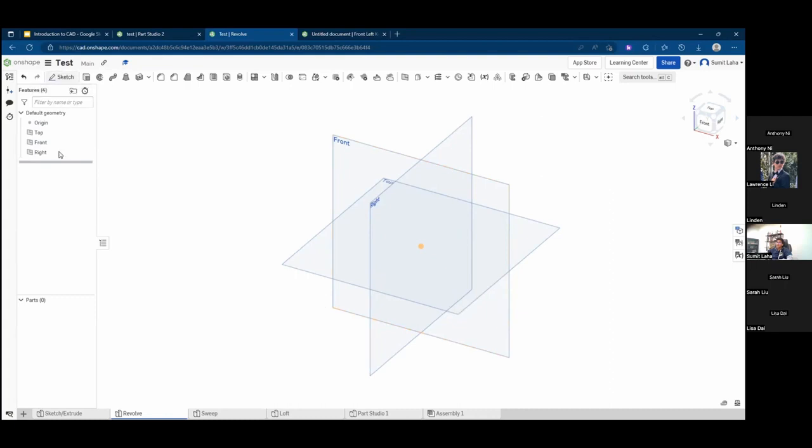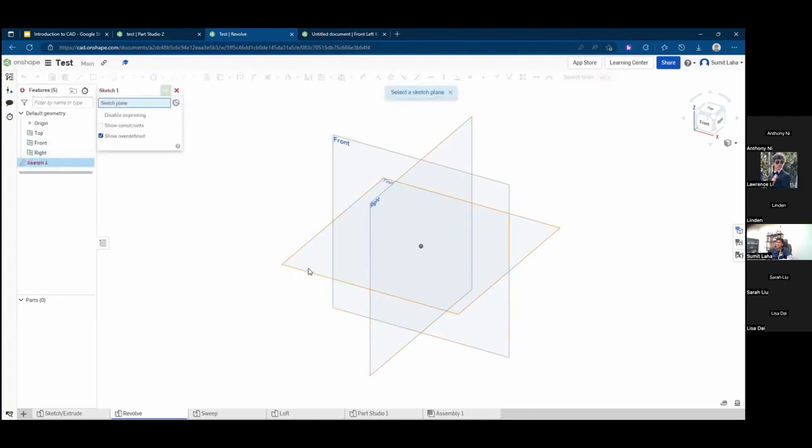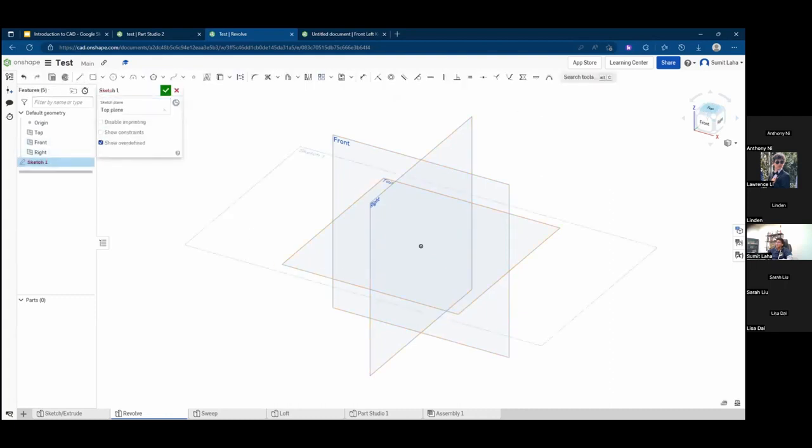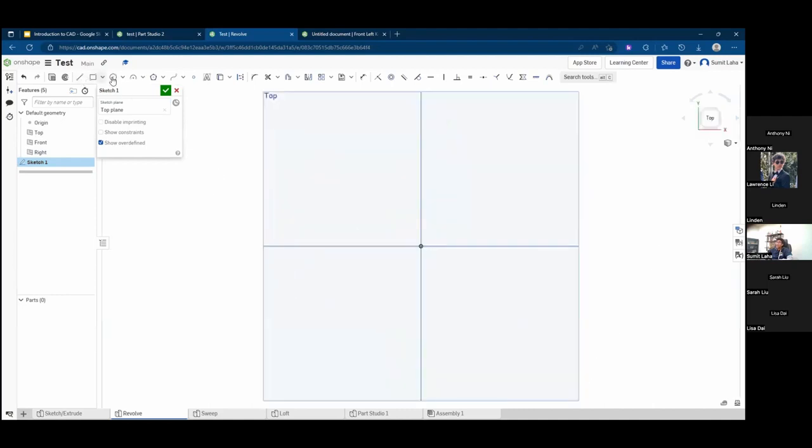So are you in the sketch? You made a sketch onto the top plane, right? So you got your circle, you just put your circle on the side. And then we want to click the line tool and make a line on the side of the circle, away from it. Did you do that?